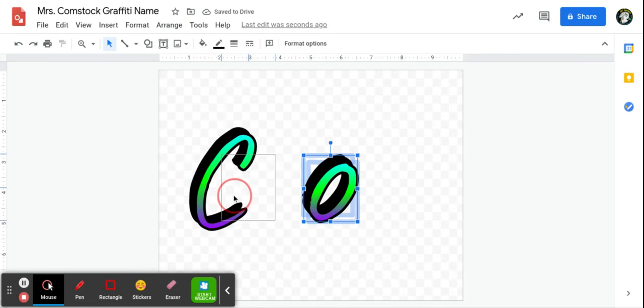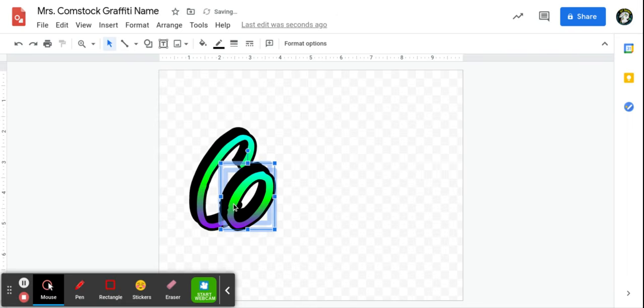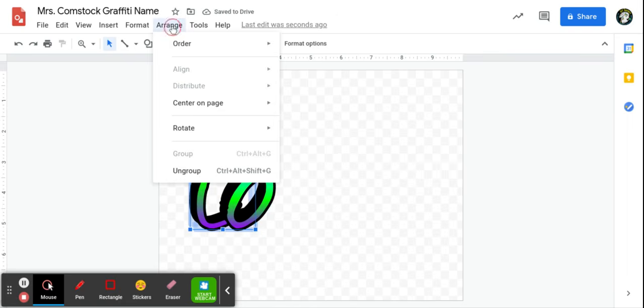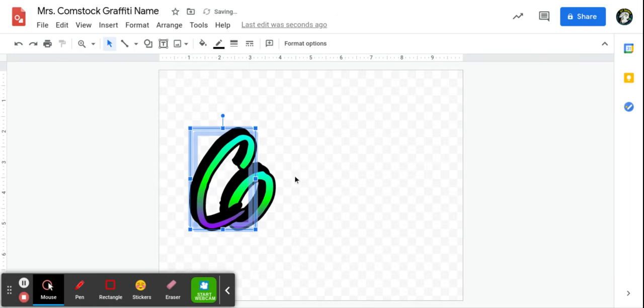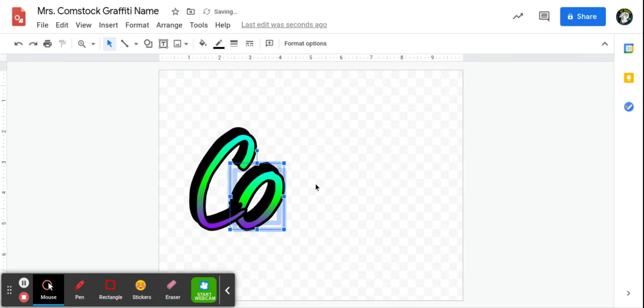So I'm going to bring my O back in here. I have a plan for this. I'm going to take my C's and go to arrange, order, bring to front. So I want my C to be in front of my O. I'm going to move my O right over here, so that there's a little bit of overlapping and we have some excitement going on. All right, so then I'm going to do this for the rest of my letters. I'm going to put M and S, T, O, C, K.